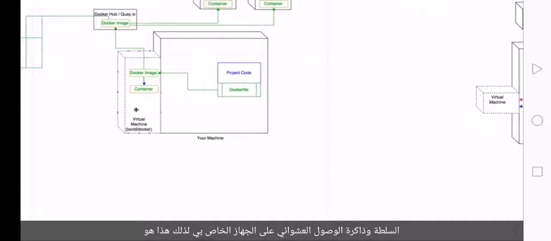So this is the virtual machine on my Mac again. And I have my Docker image on the machine, and then I can run that Docker image, and it runs as a container.